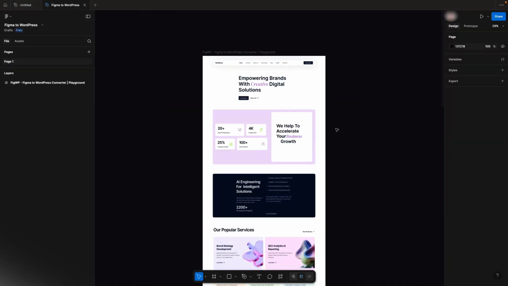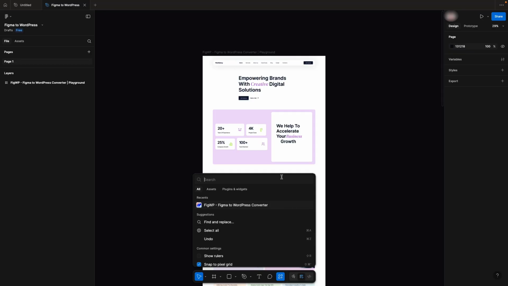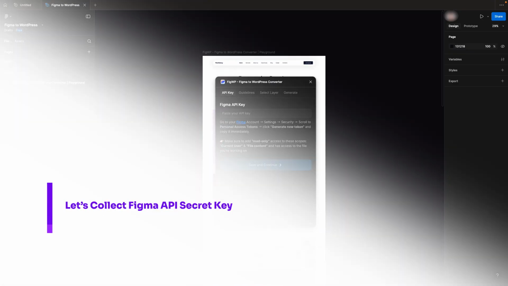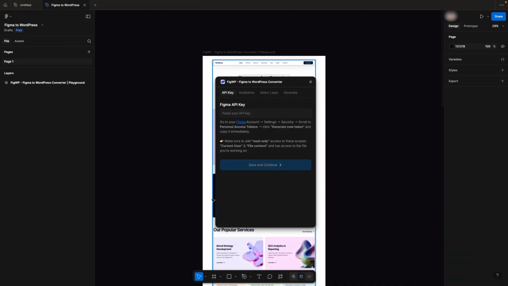Go to the Figma app and open your design template. From the Actions button, search for the FigWP plugin. Click the plugin and you will see a field to add an API key. Now, let's collect Figma API keys.